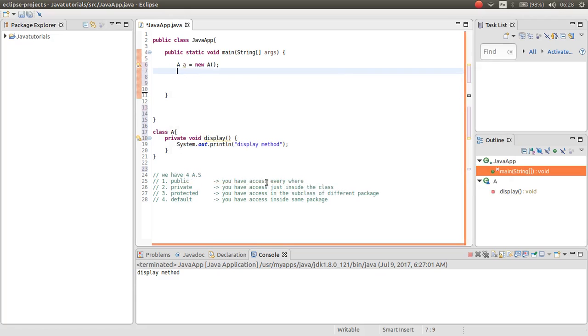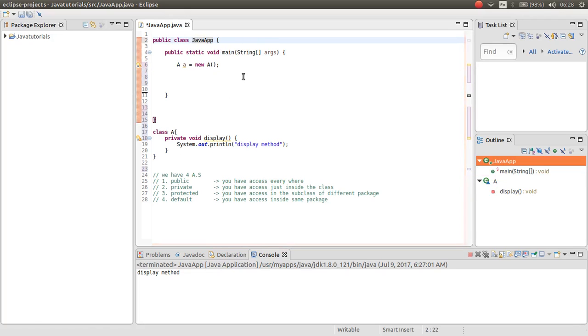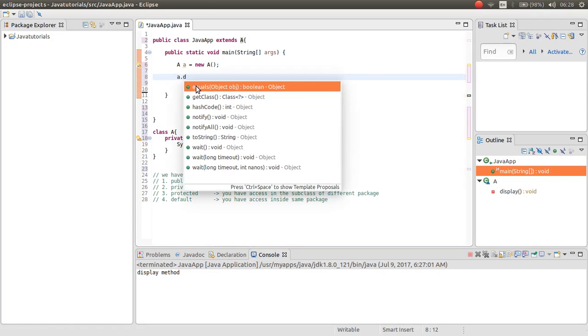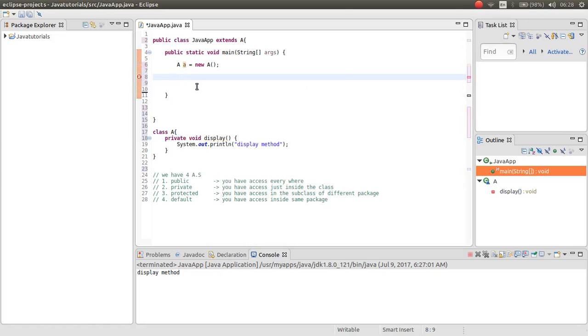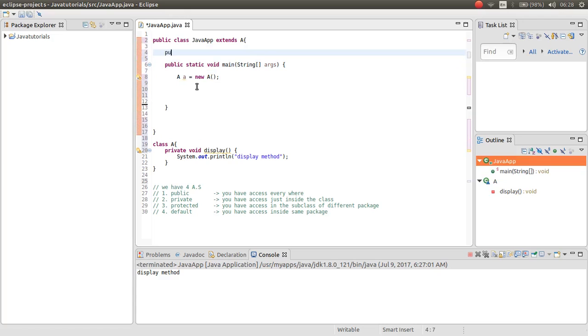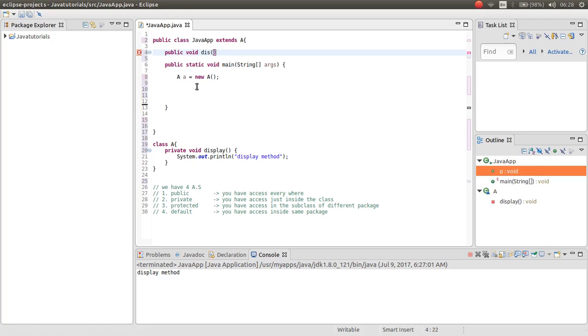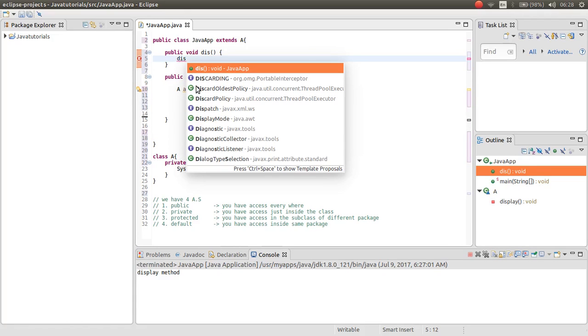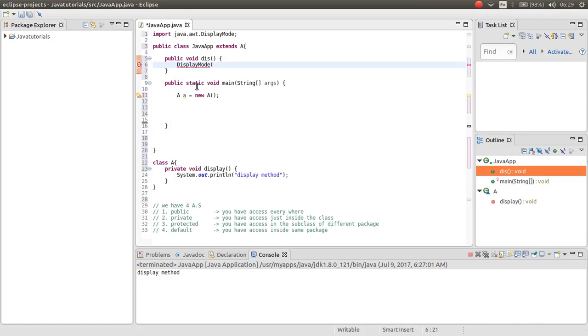Public, everywhere. Private, you just have access inside the class, not outside the class. Even if you extend the class A, you will not have access to the private method. As you can see, you don't have access. Or public void, for example, you are not allowed to call the display method, because this is private.